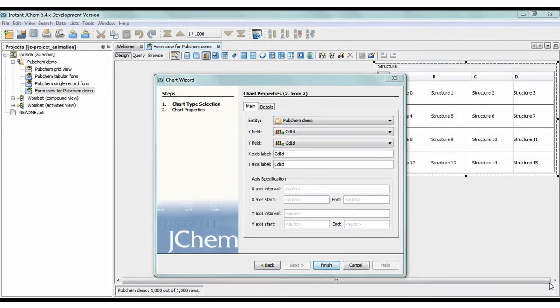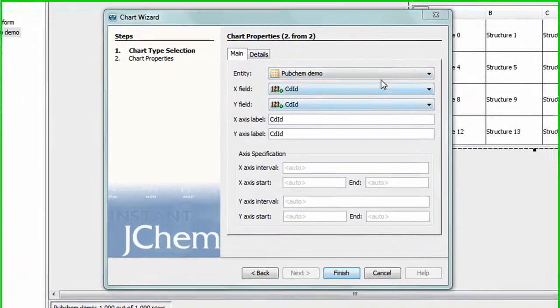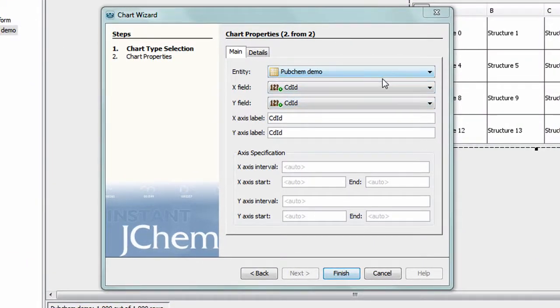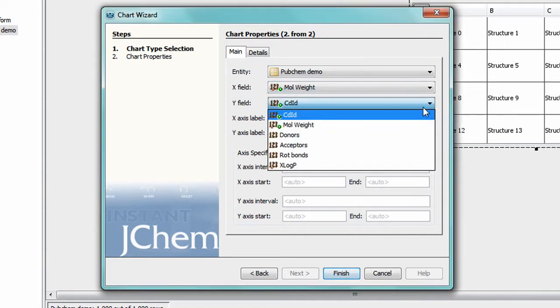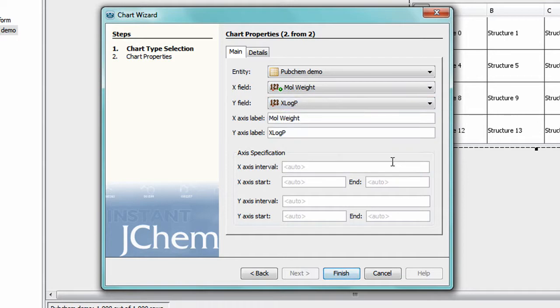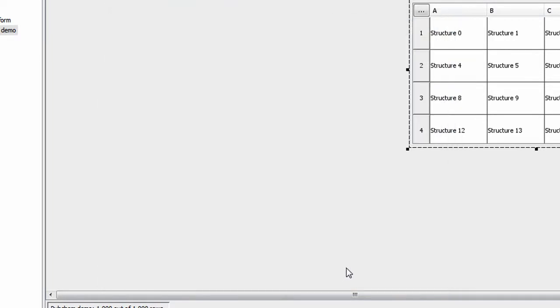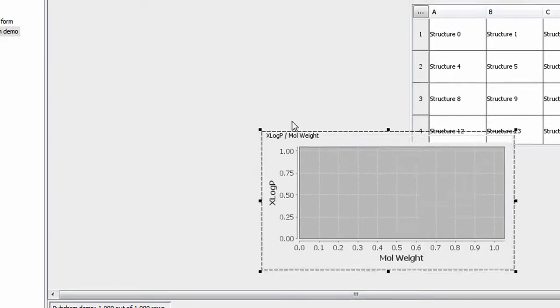Now you need to configure the chart. Select the source entity and X and Y axis source data fields. In this case we will plot molecular weight against a log P field. You can now optionally choose to relabel the axis. Select Finish and then you can choose to resize your chart and reposition if required.